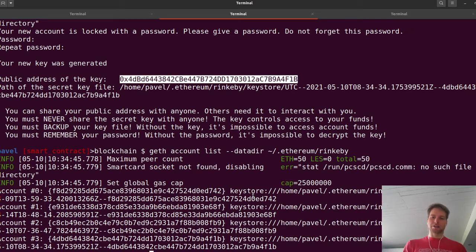But the important part here is that we don't need to go anywhere and define this address in some network or anything like that. And that goes for the mainnet as well. We could use this address in the mainnet as well as the Rinkeby network that we're going to use. Yeah, that was it.